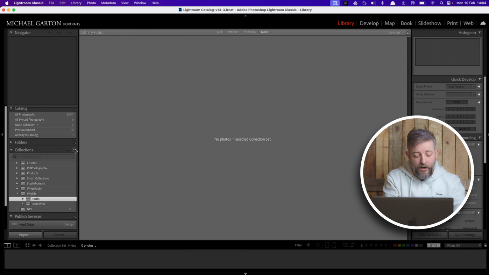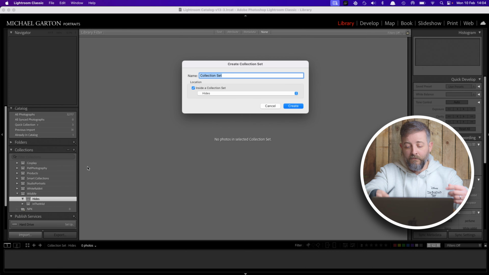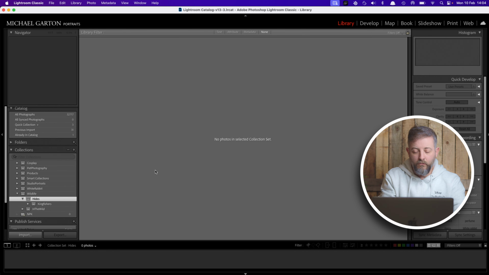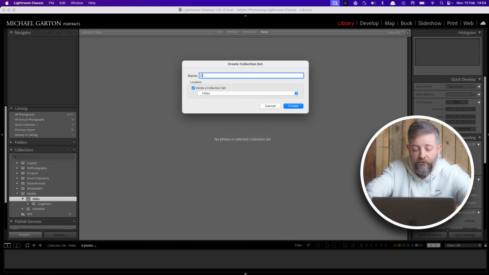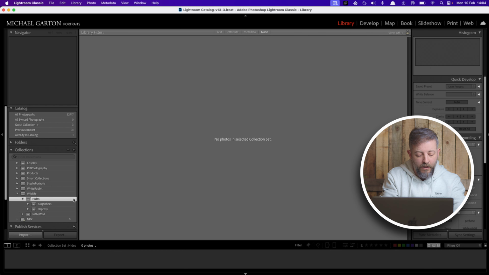Within the hides, we create another collection set. We would call it kingfishers. Then we would have another collection set. We would call that one, let's say you're lucky enough to photograph ospreys. Inside collection set hides? No. Yeah, actually, yeah. Inside hides. Or maybe that would be in the wild. So we just drag and we'll move it out. So you can just reorganise these by just clicking and dragging on them.